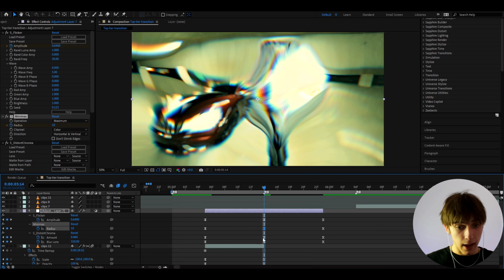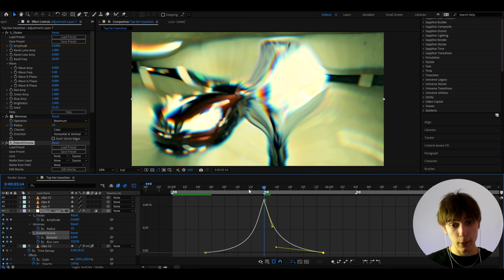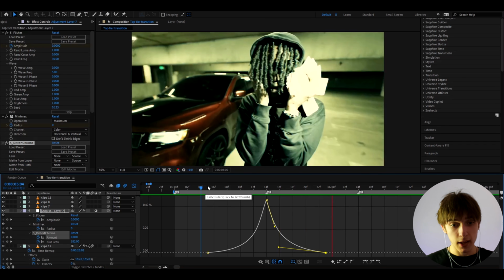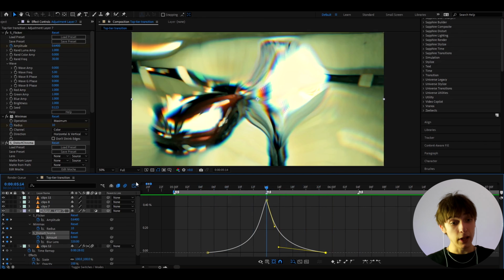Now let's go out of there, and let's go to S distort chroma, and let's make this something like this. Yeah, everything looks like a pyramid here. And now as you can see, that looks pretty cool. I'm not even gonna lie, that looks really nice.